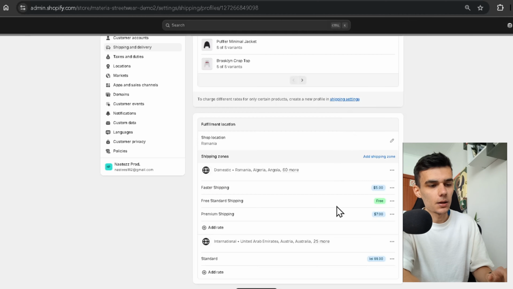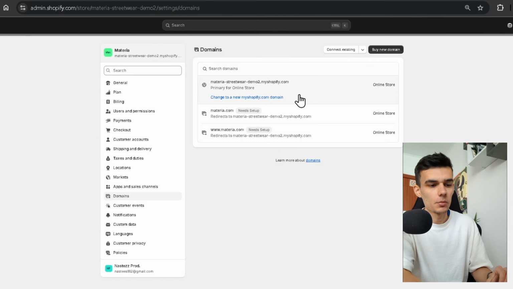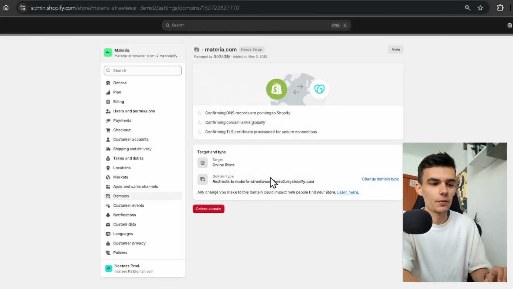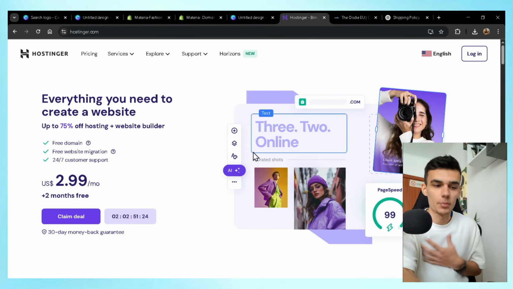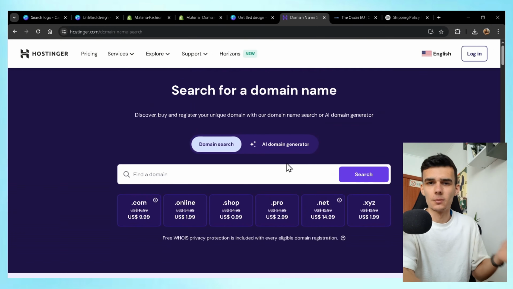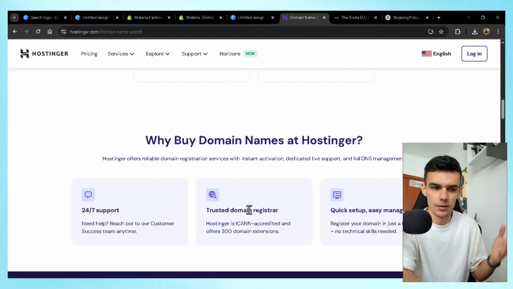Now, let's connect our custom domain. Go to the domains tab in the settings. Click connect existing domain, then type in your domain name, for example, materia.com, and just follow the instructions to verify it. As I said, I recommend grabbing your domain through Hostinger. That's what I personally use. You can find .com domains there for as low as $6, sometimes $10 or something like that. And the whole process is super beginner friendly.